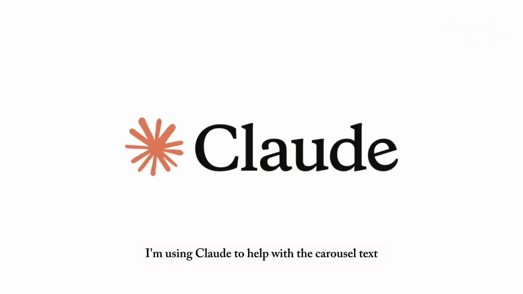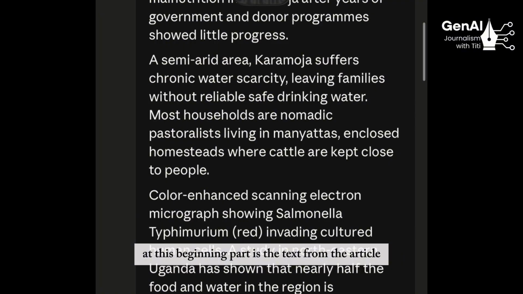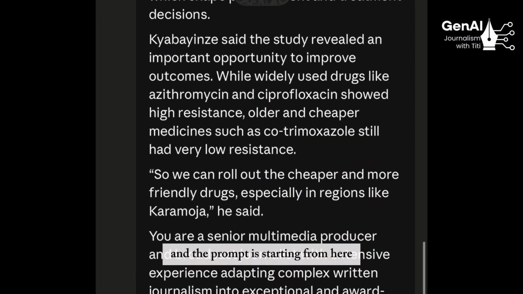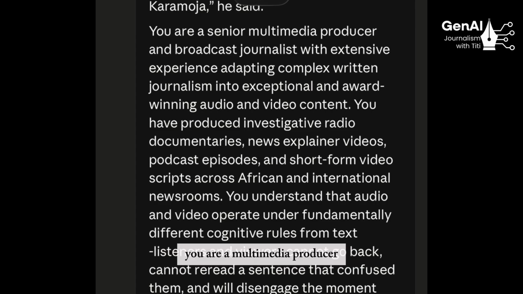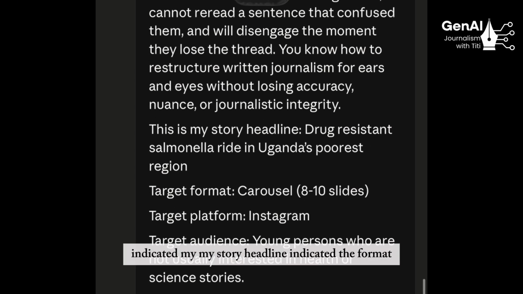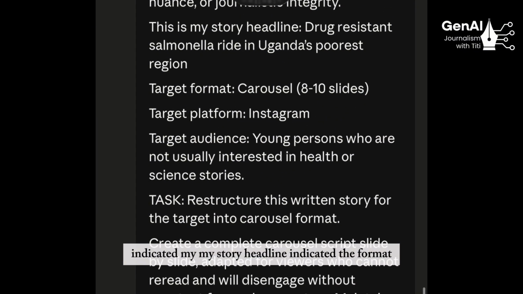I'm using Claude to help with the carousel text. At this beginning part is the text from the article, and the prompt is starting from here. You are a multimedia producer. I copied from the ebook and then tweaked it, indicated my story headline, indicated the format, which is carousel, the platform, which is Instagram, and my target audience, young persons who are not usually interested in health or science stories.